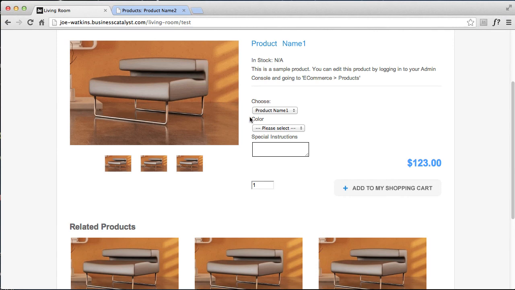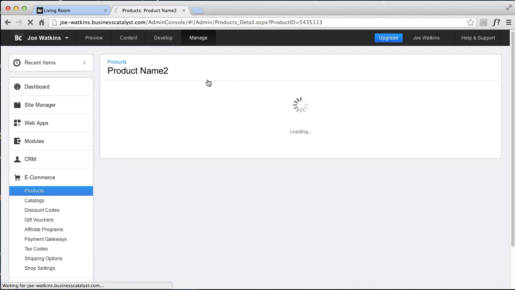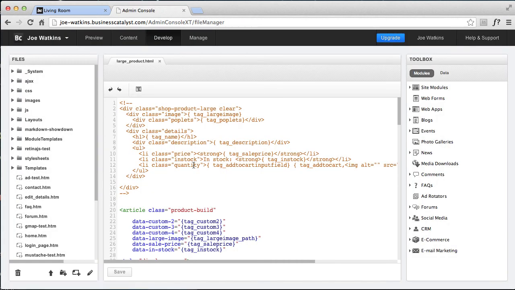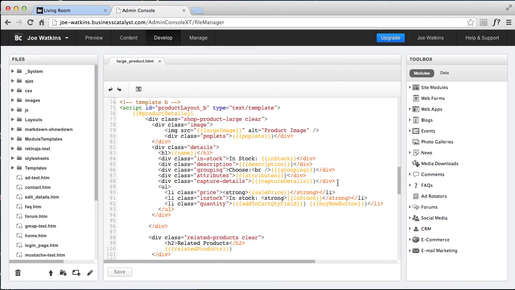Boom, we just got an email from the client. They no longer want special instructions inside of layout B. Let's go fix that real quick. Now normally you would go in and have to find that in the JavaScript and do all this crazy hocus pocus, but all we're going to do is target that template, which is right here. They do not want capture details, so I'm just going to comment it out in this case. Let's clear this out to be safe, and then hit save.